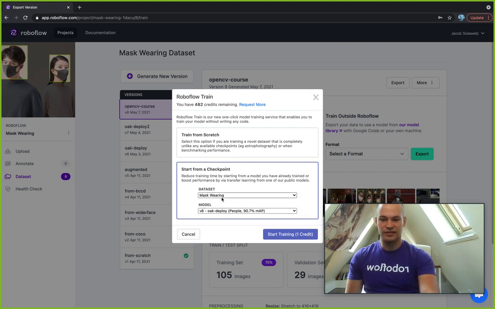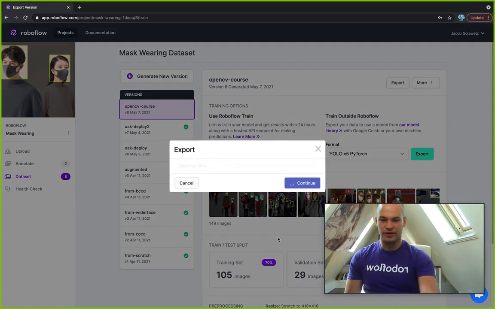So for this case, we've already trained some mask-wearing models. So we're going to try training our mask wearing model from a mask wearing checkpoint. And that'll just kind of speed up training and you know that things have already been tuned a little bit. So we'll start from a checkpoint here.